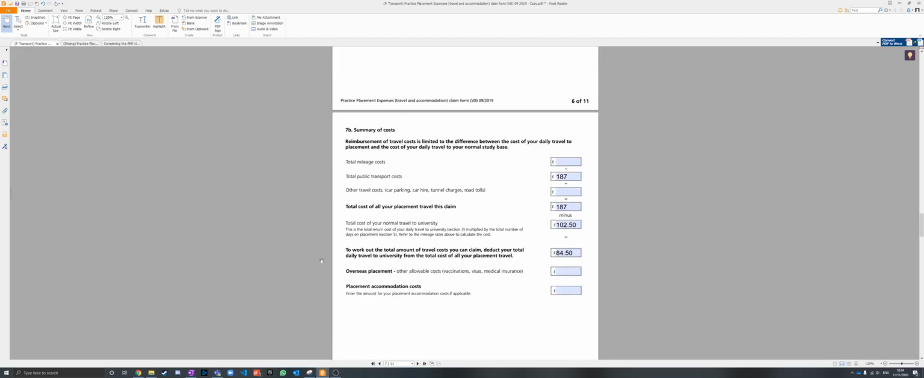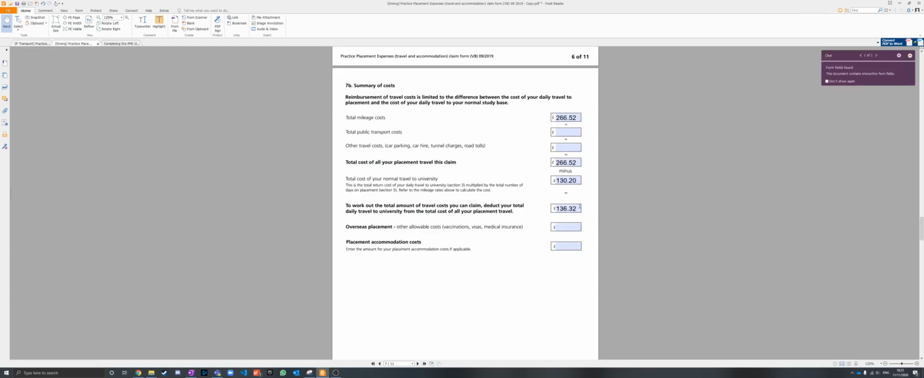And then you work out the difference between them. So it's basically the total cost of your travel placement minus the total normal cost, however much it would have usually cost you to get to South Kensington or Charing Cross, and that's how much you can claim for. So for my St Mary's one, I claim back £84. For my St Peter's one, I claim back £136.